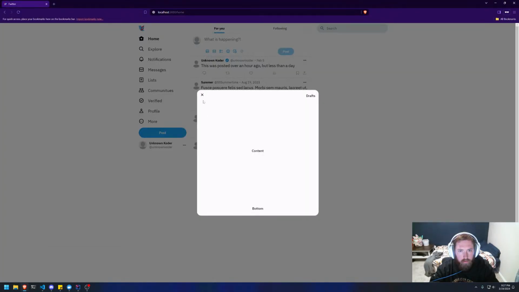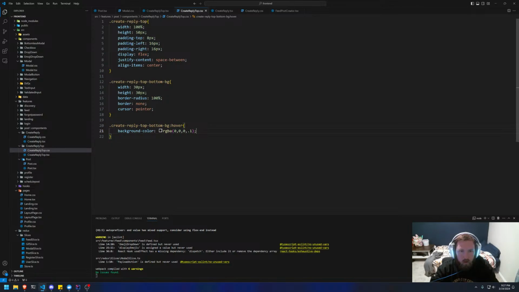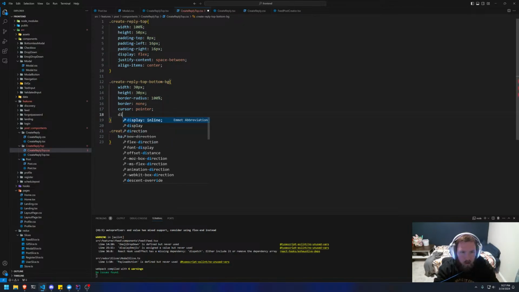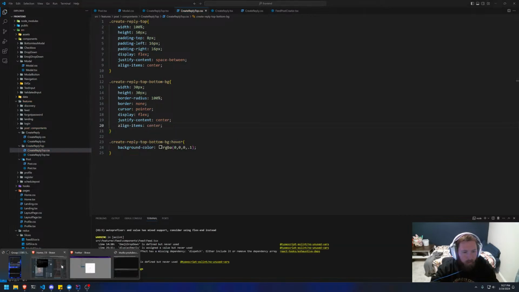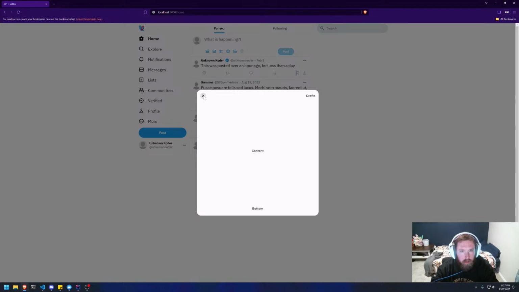So now, oh, you know what? We also do need display flex. And we need to justify content in the center and align items in the center. There we go. Yep, and that kind of brought it down a little bit. So we could probably go 8px, but it's fine.